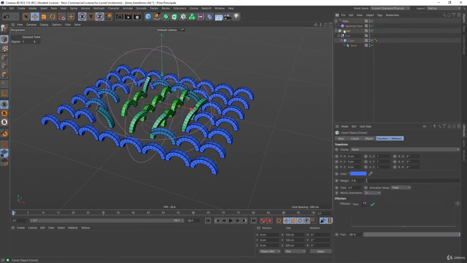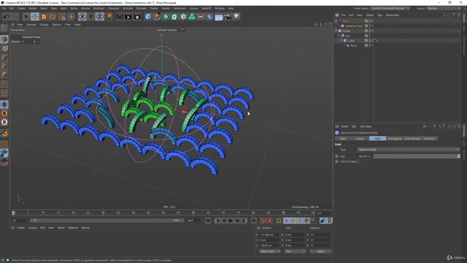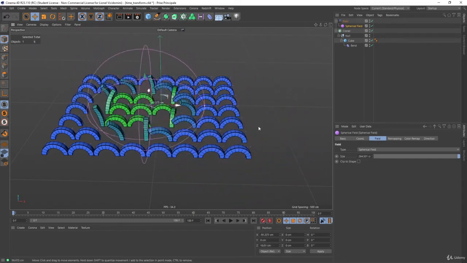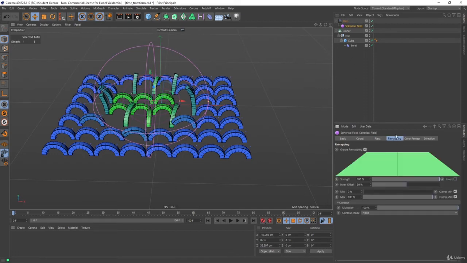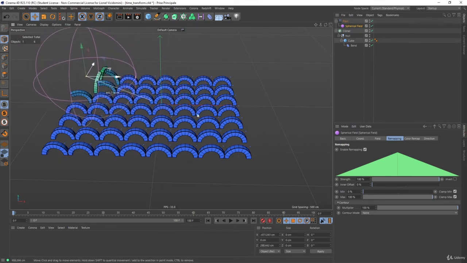The last mode in the time transform here is the fixed loop. So the fixed loop is just going to behave like the fixed, but then it's going to loop. So depending on your effector and depending on your animation and your field, you will have some different results. Here, the fixed loop with the spherical field will just yield a very weird result. As you can see here, it's just going to snap. If we decrease the inner offset here in the remapping, it's going to work as expected.